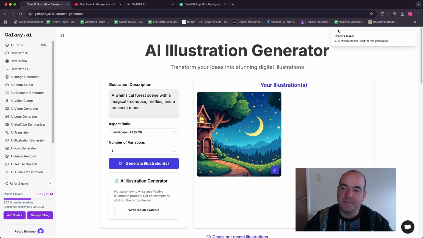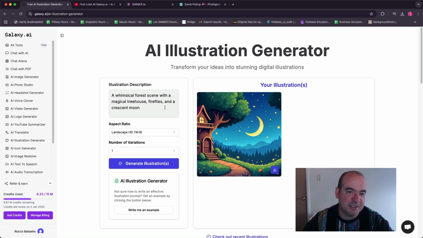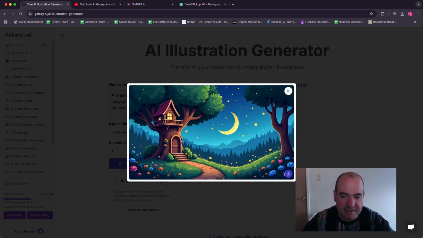Oh, it does say up here, 0.05 million credits used for this generation. So maybe they're working on getting it to tell you what's going on there. So here's an illustration, a whimsical forest scene with a magical treehouse, fireflies, and a crescent moon. Let's see what format this is in.